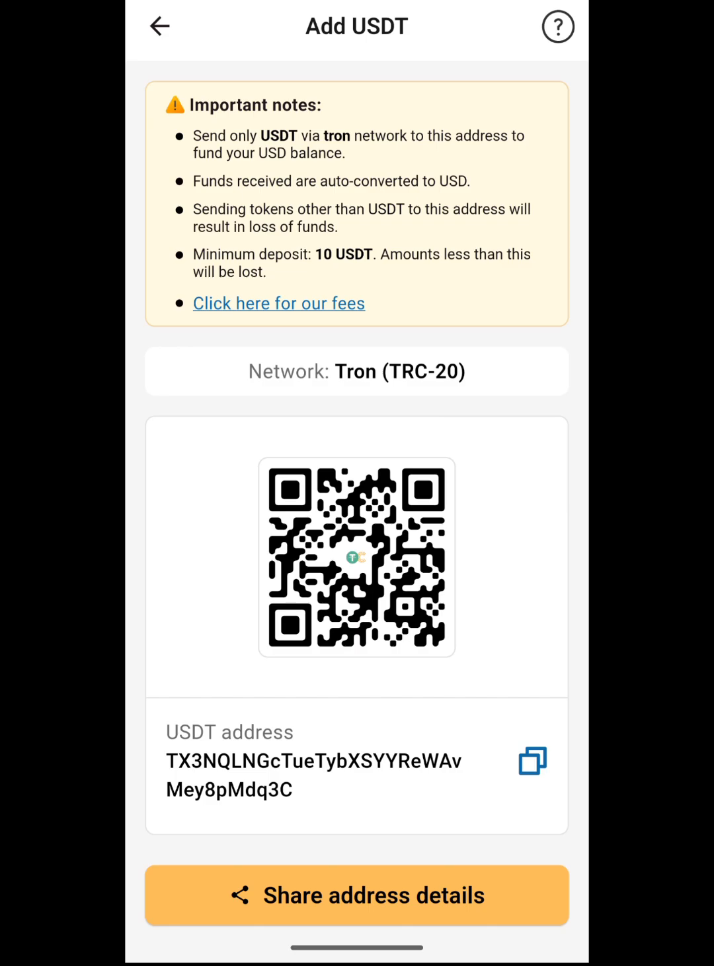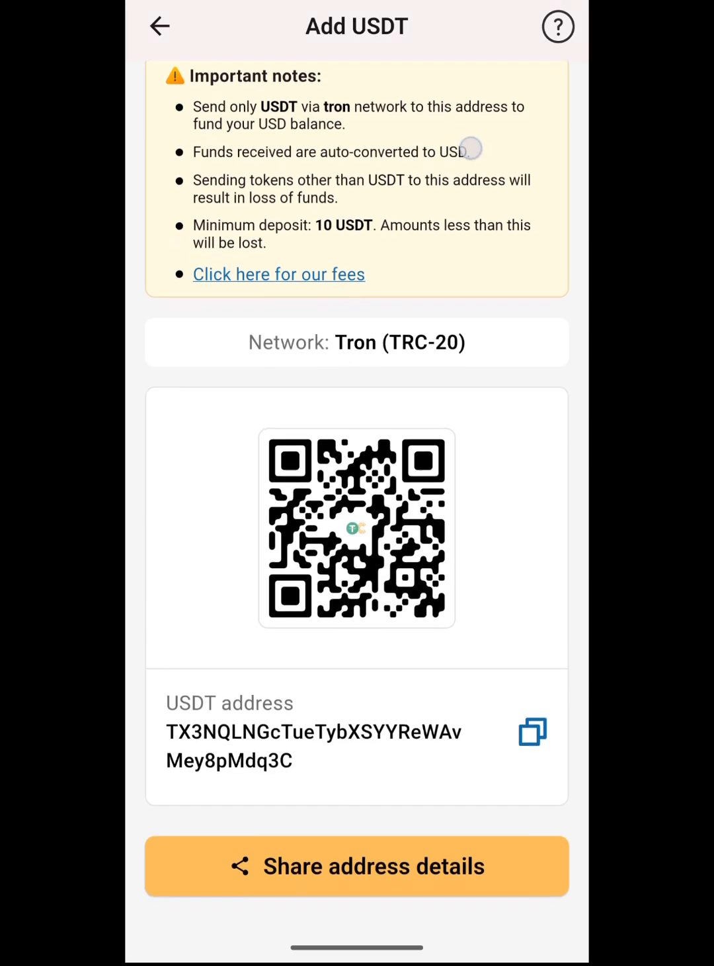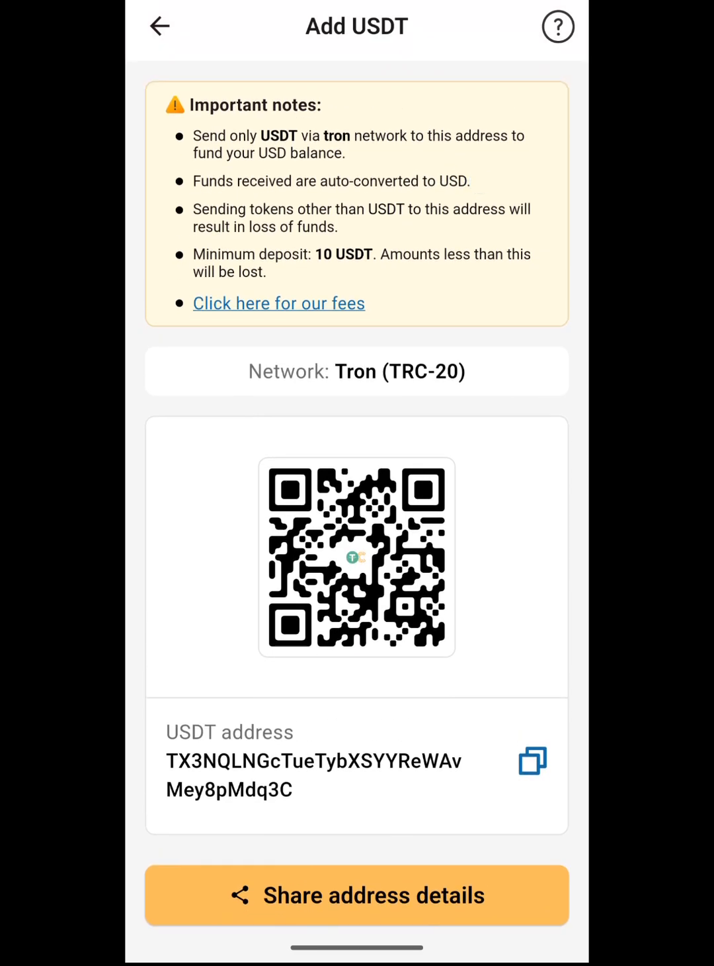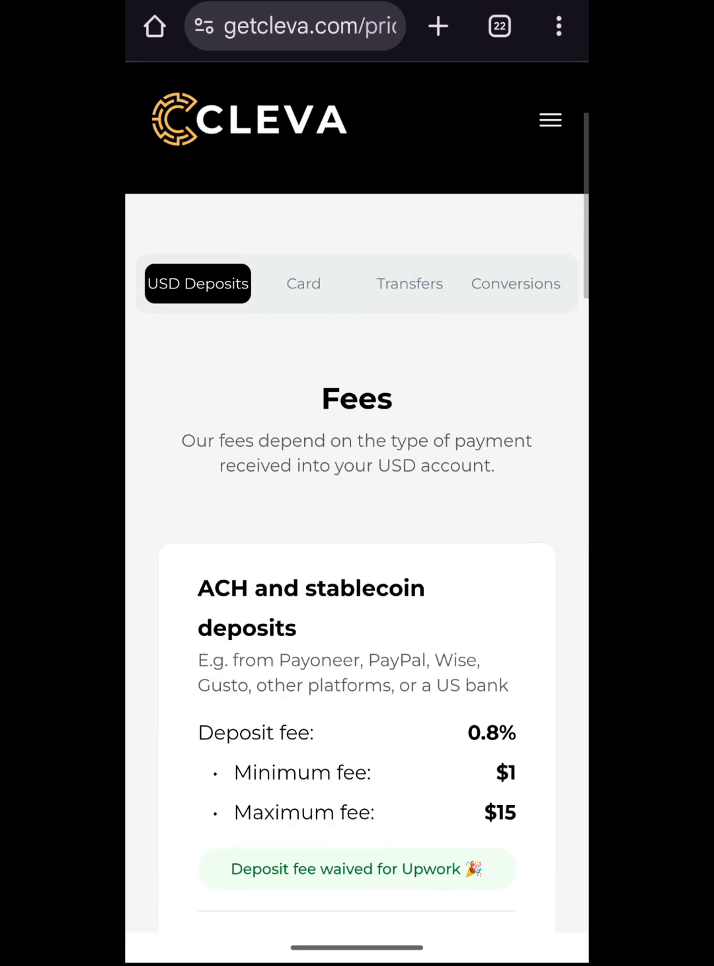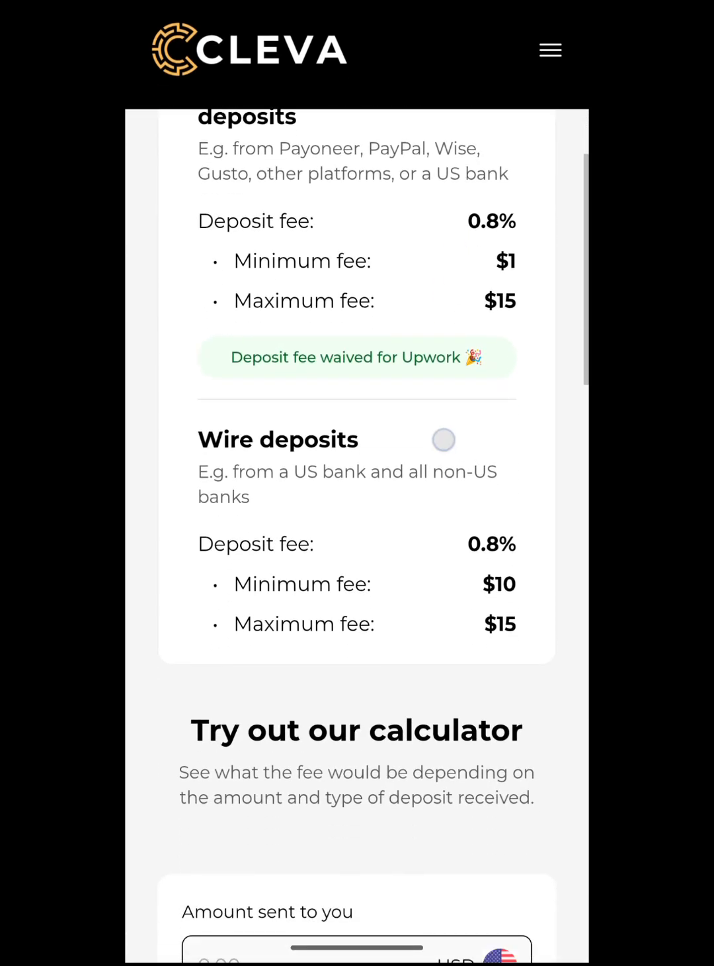It said send only USDT via Tron to this address. Funds received are auto converted to USD. It means if you receive the crypto, the USDT, it will convert it to dollars for you. Sending tokens other than USDT to this address will result in loss of funds. Minimum deposit is 10 USDT. Amount less than this will be lost. Click here for our fees. So they have a charge for these things. So let's see what the fees are.